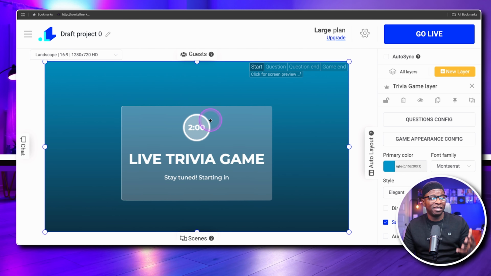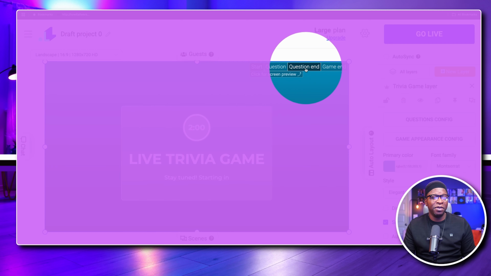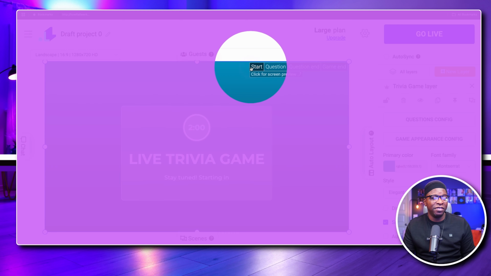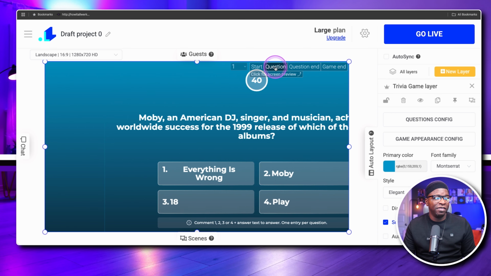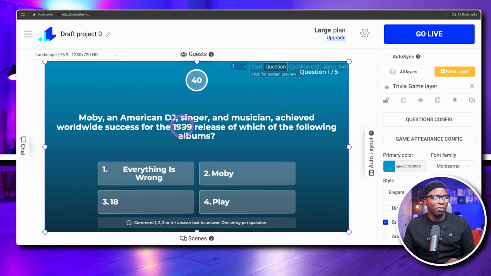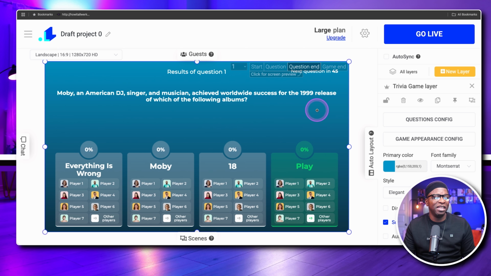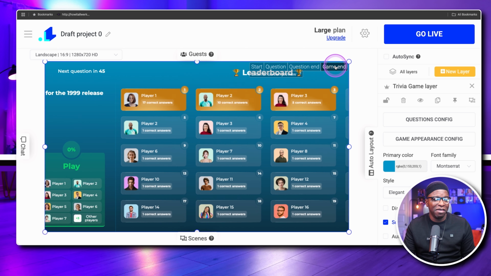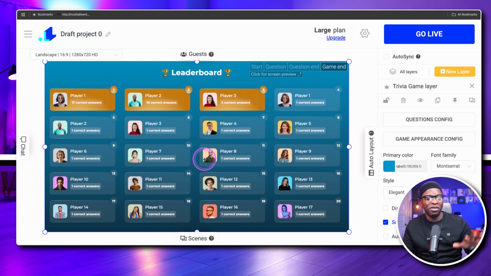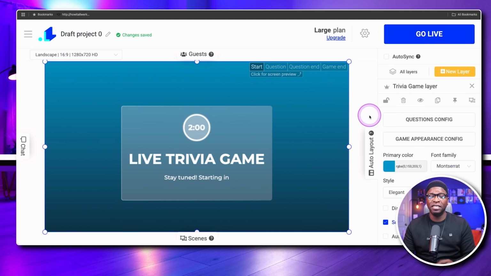So you can see I selected the trivia game. It already is here, and right across the top here, you can see that you have the start screen, we have the question screen. It gives you some questions here and even has a timer. You have the question end screen, and then you have the game end screen. And from there, it'll show you who got the right answers. It's got a leaderboard. Everything's already pre-designed.